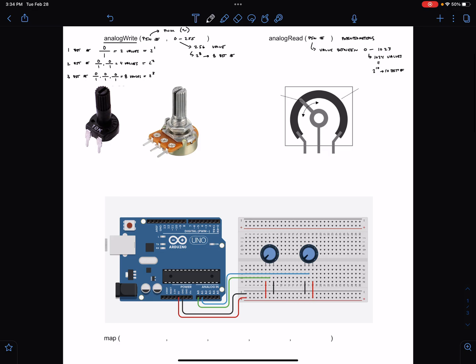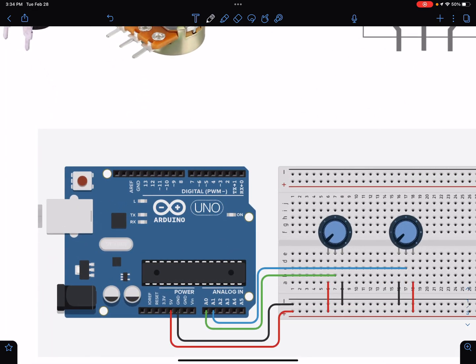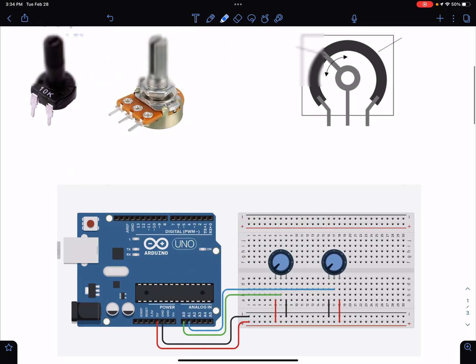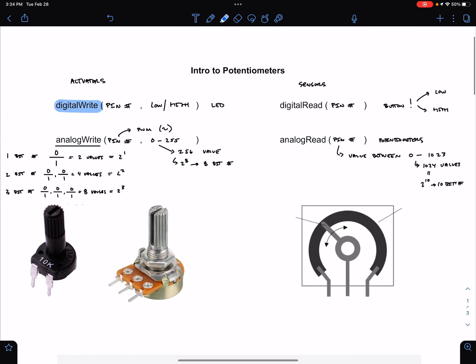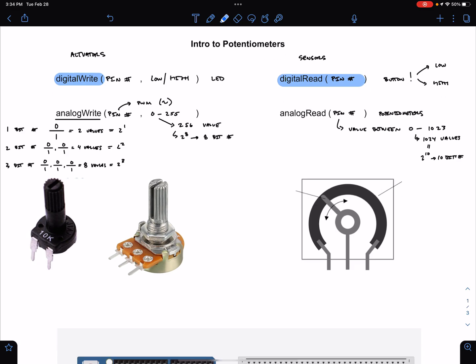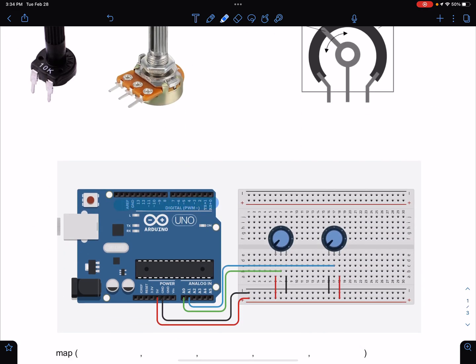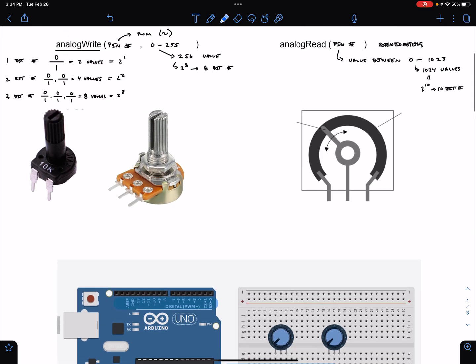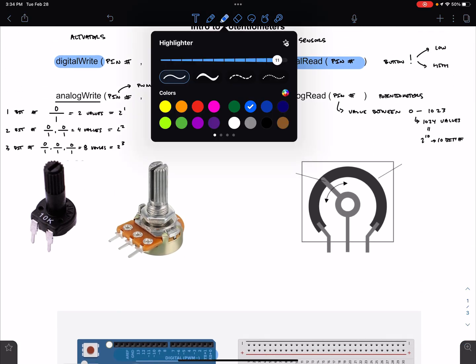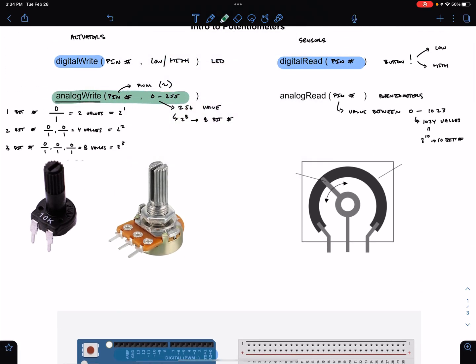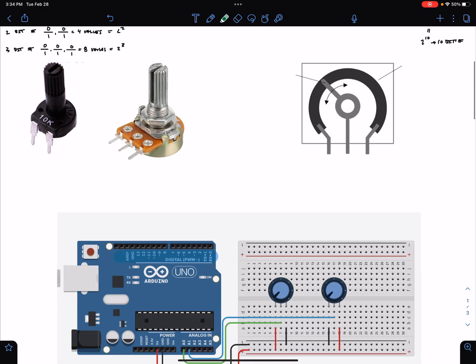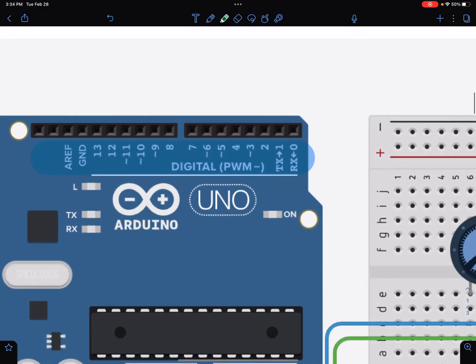Oh, one other thing that I want to say. When we're using the functions digital write and digital read, we are using these pins up here. We can't really see that highlighter. When we're using the function analog write, we have to specifically use the PWM pins. So PWMs are all the ones with the tildes next to them. So 3, 5, 6, 9, 10, and 11.